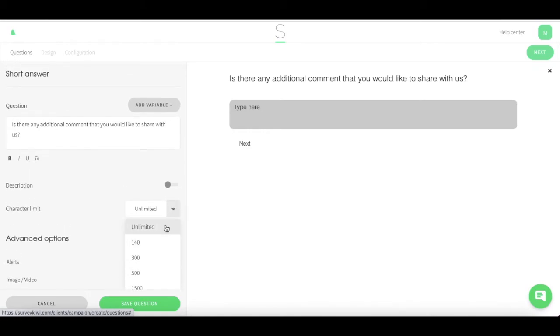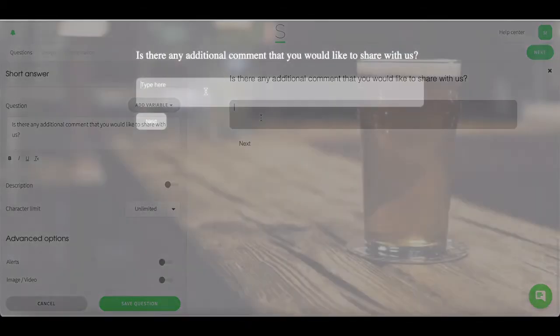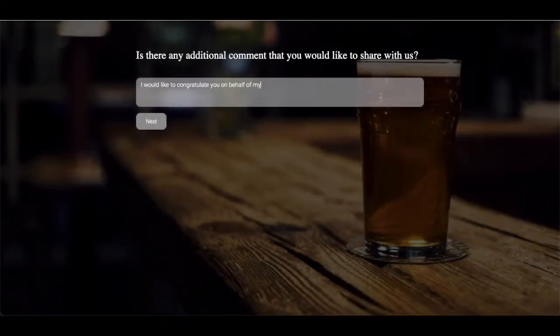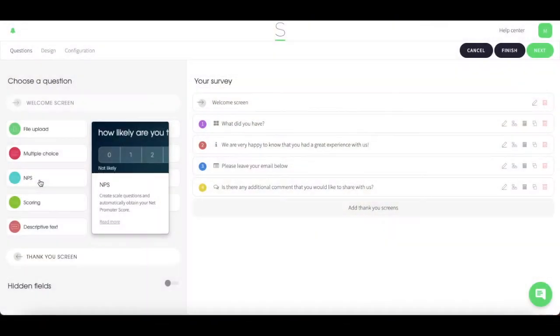Given that each answer is different, they take longer to process. However, they are very useful for receiving specific and honest feedback from your respondents, which is why we highly recommend the use of this type of question.